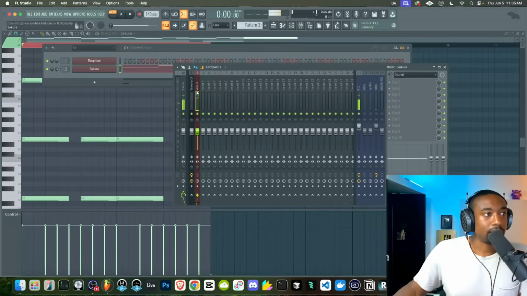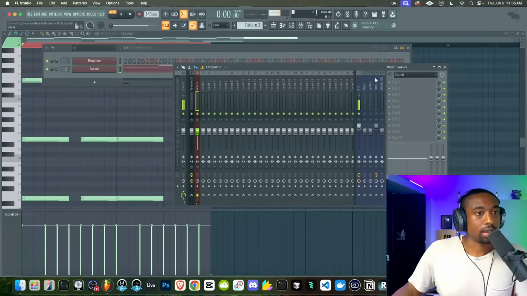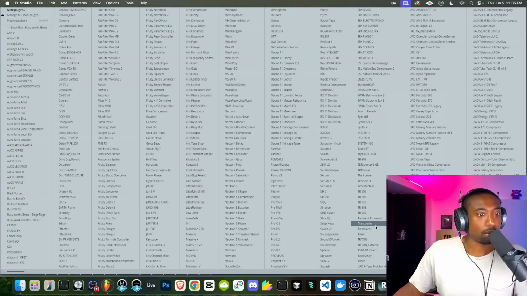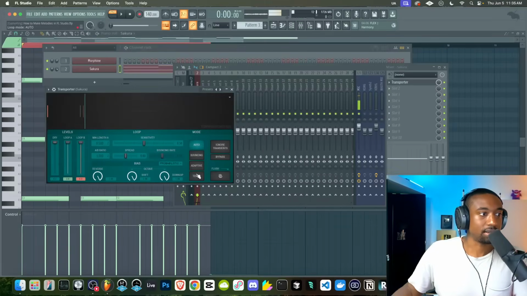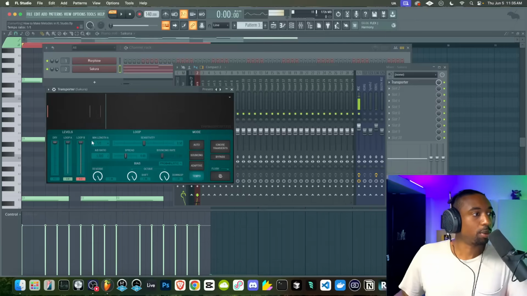We could do the same thing. We could send this to the mixer, hit Control L. Let's open up the Transporter plugin here just to add more glittery stuff to it. These are stock plugins, so I'm trying to stay away from third-party plugins. Let's go to tempo mode.